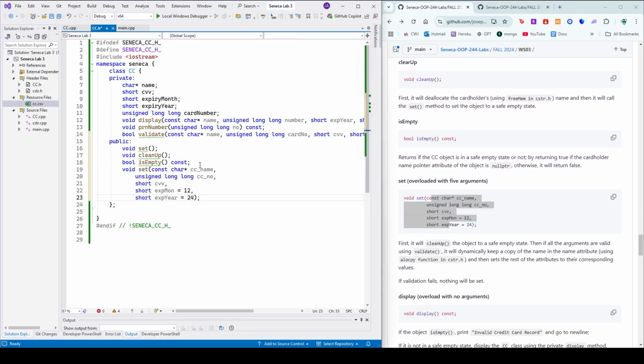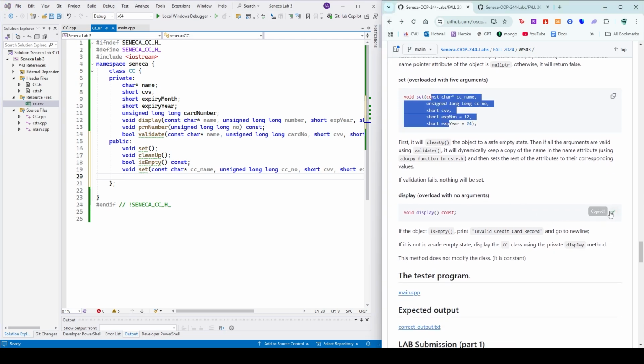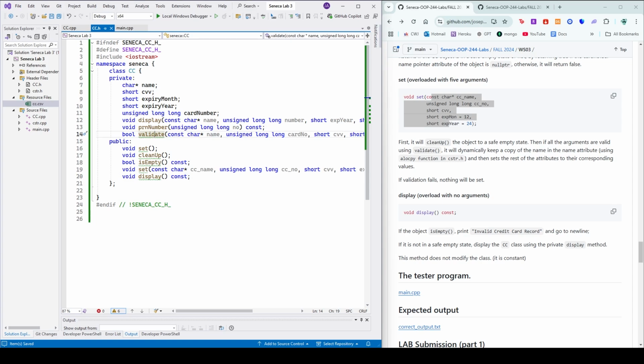So set. And here there's 2 default values. So we have the expiry month and expiry year with default values. So I'm just going to put this all on the same line. There we go. Yeah, and then lastly, we just need the function display. So I'll copy this as well, and I'll paste it. Awesome. Now we have all of our prototypes written out. Now let's start writing out all of our functions. So we'll start with this private one, validate.